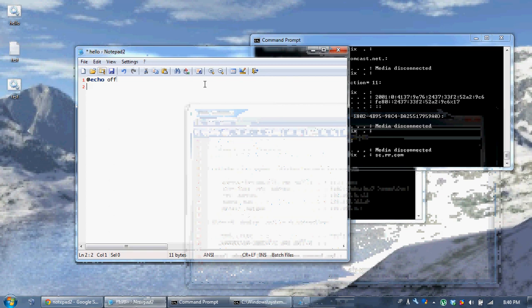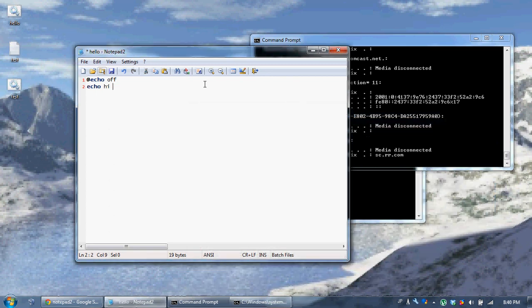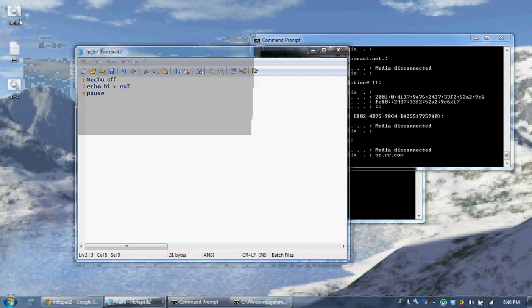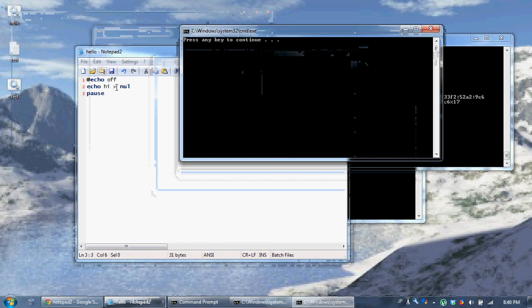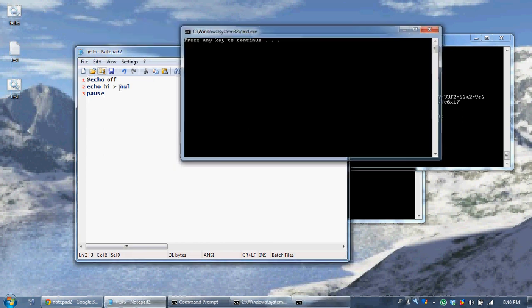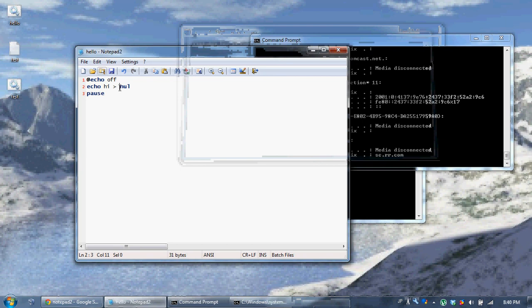Another thing, there's also null. If I say echo hi send to null, what that does, it does not create a file named null. Anytime you send something to null, it sends it to a black hole of nothingness. It gets deleted, it goes away. So that's kind of how you make a command have no output.